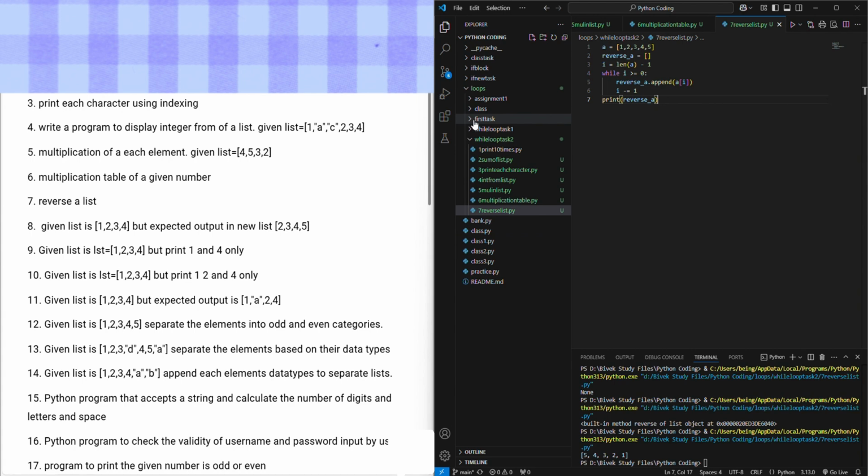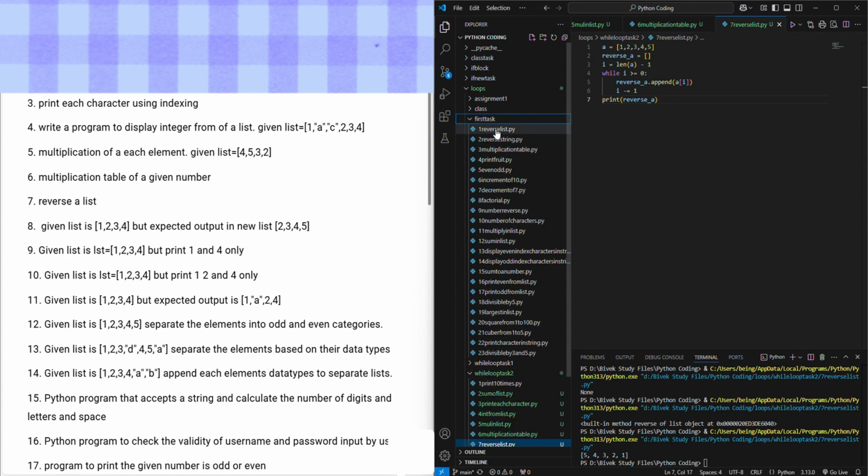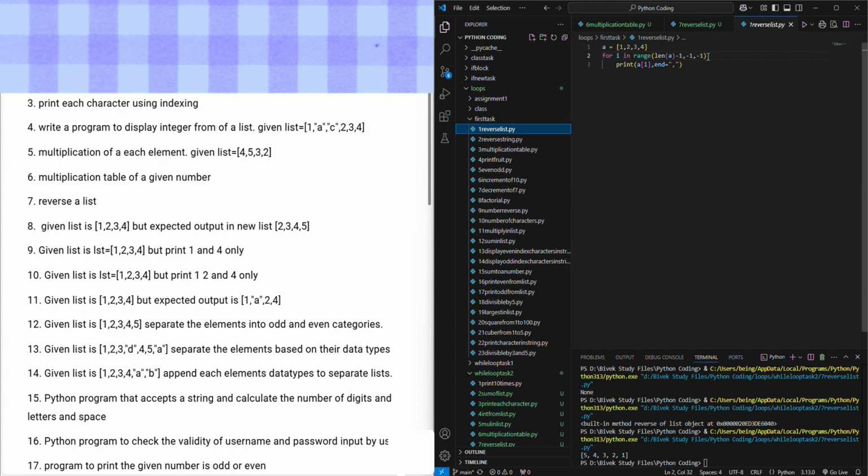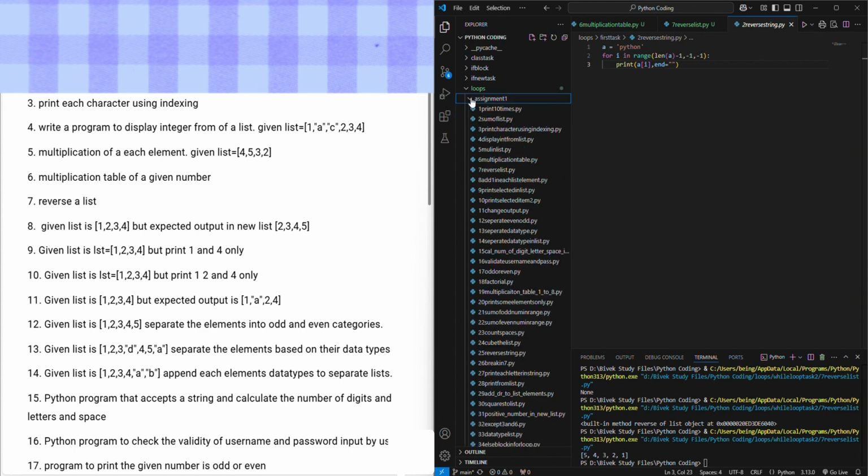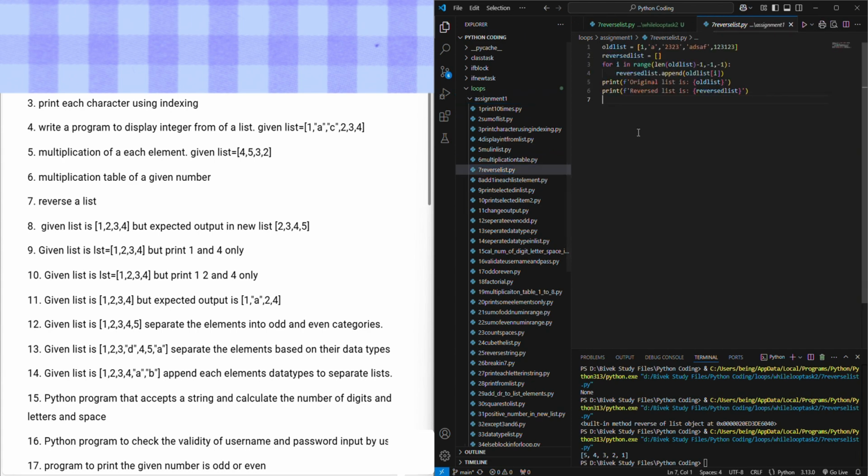I have done this in a for loop statement too. So here's the reverse list in the for loop. This is even okay. Reverse list. This is how I have done it in the for loop statement. The old list was this. Reverse list is empty. For I in range, reverse list dot append. It's the same.